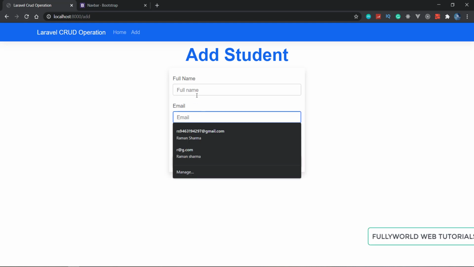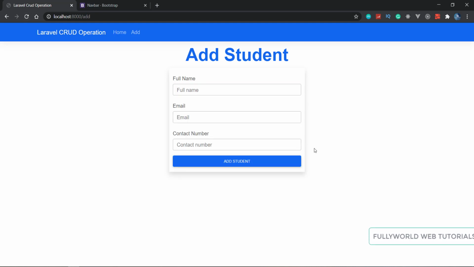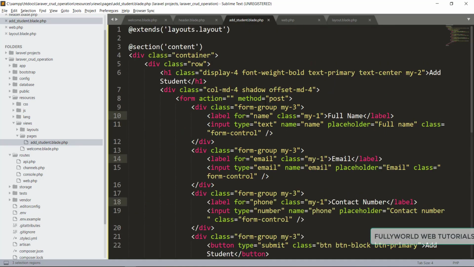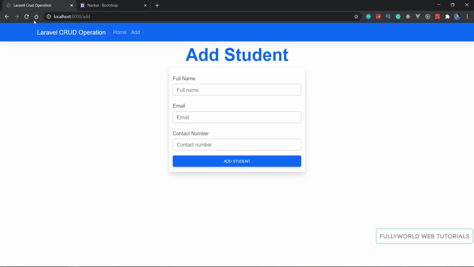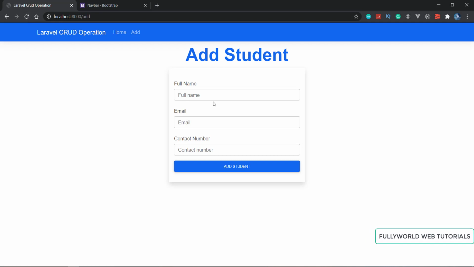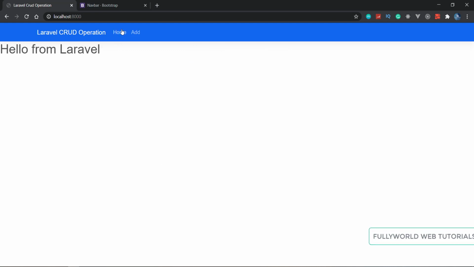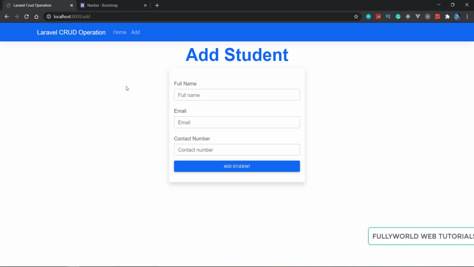So now this one is not looking good, so we have to add padding also there. So I'm going to write padding 3. Now when I reload this, see that now it is looking very good. So add student, and now go to home. You can go home here and then to the add route. Now we completed our interface.